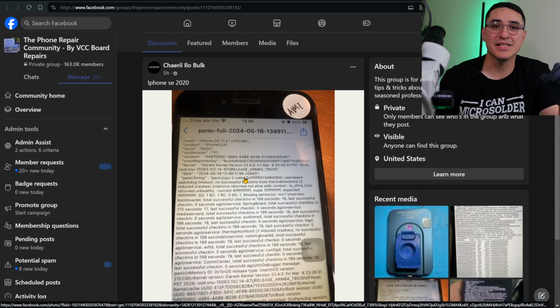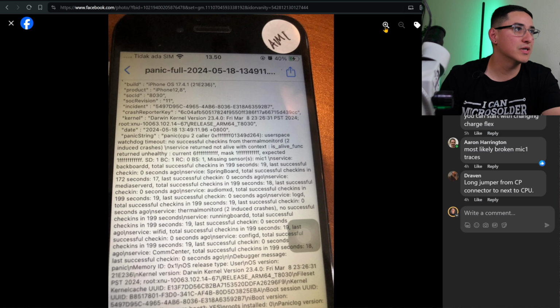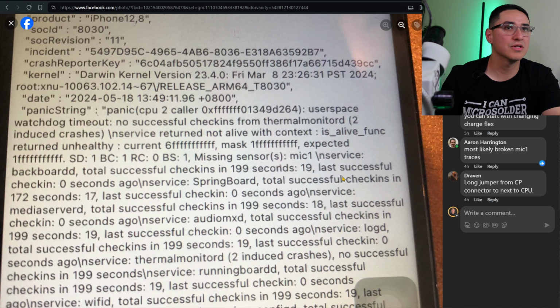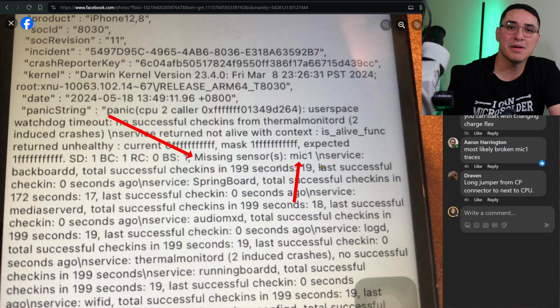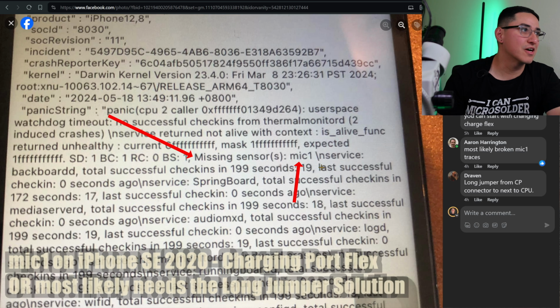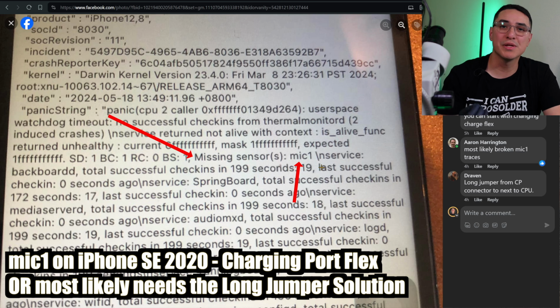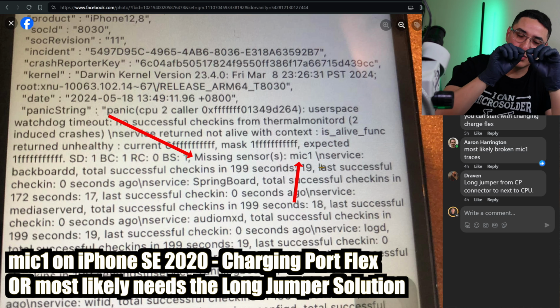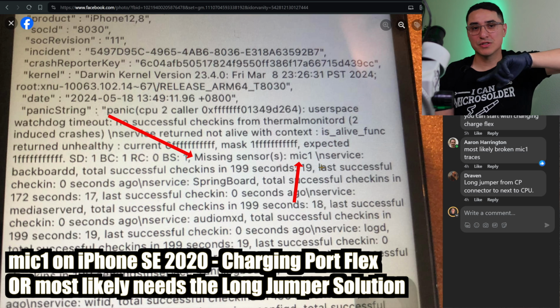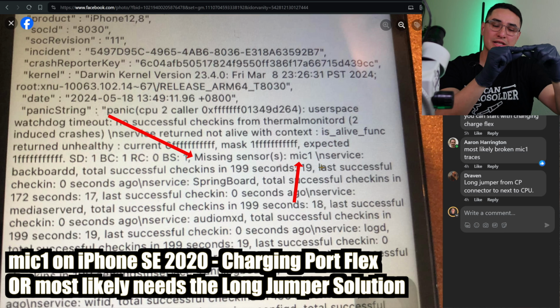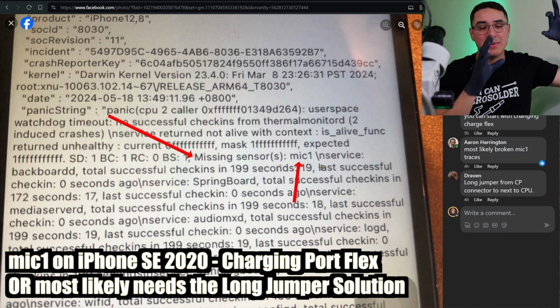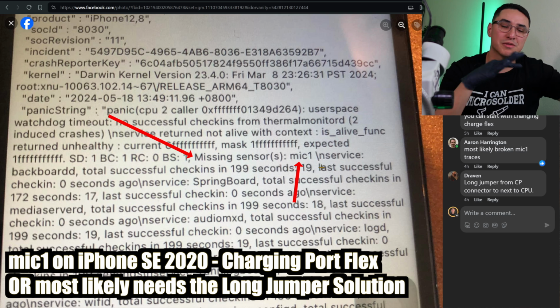So the iPhone SE 2020, this one's notorious for 3-minute restarts. And this specific one, look closely, where is it at? Right here, missing sensors. But this one says mic 1, which, like I mentioned, mic 1 typically implies the microphone on the charging port flex. But in this specific scenario, SE 2020, there's a motherboard problem that disconnects the trace for that microphone. From the charging port it goes to the charging port connector, and from there it goes to the CPU. And between the charging port connector and the CPU, there are broken traces.